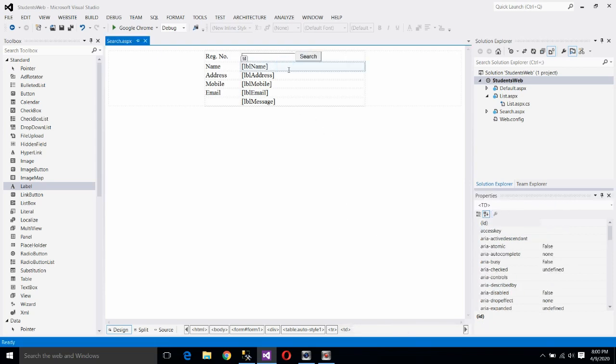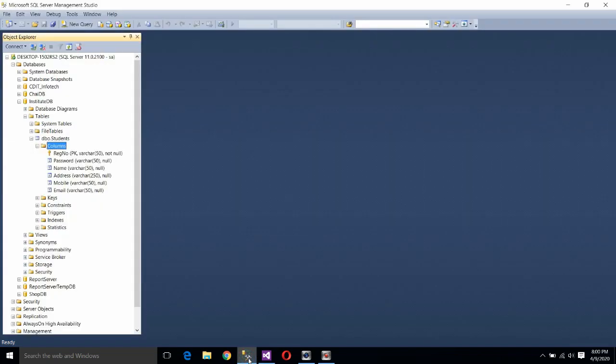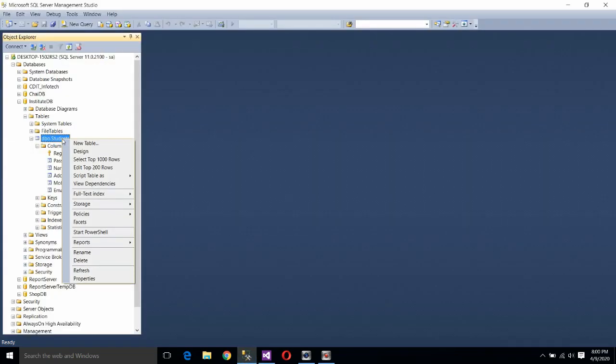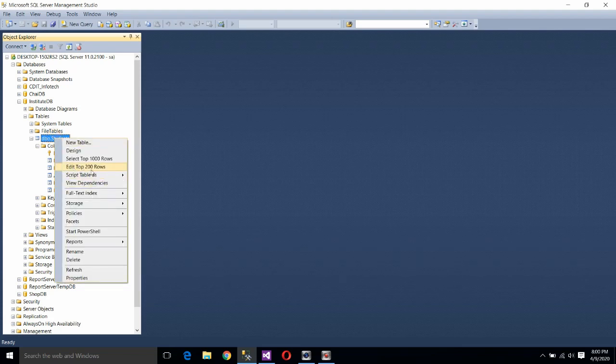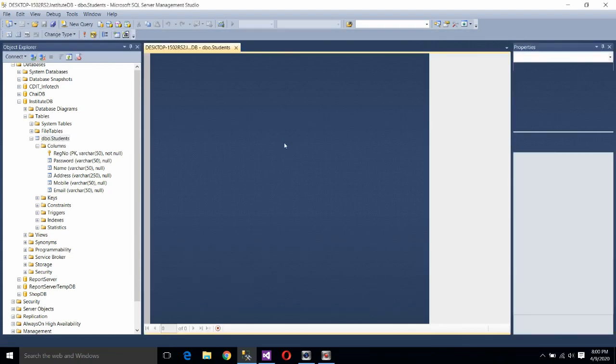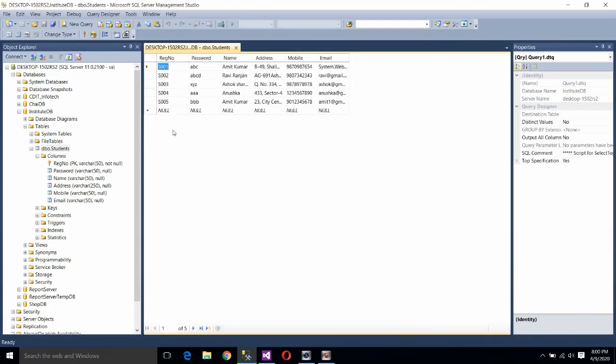Now this is the time to write the program. We will fetch the record from SQL Server. Let us see what are the records we have. Right click on table and click on edit top 200 rows. It will display your records. These are the records. We have 5 records and the registration number of all the records are different.